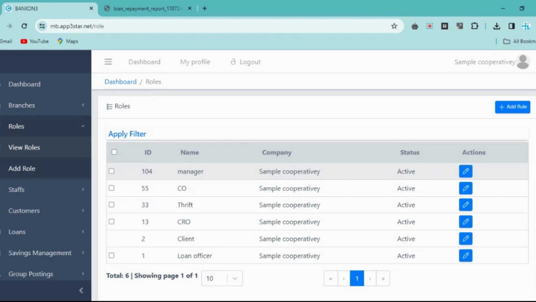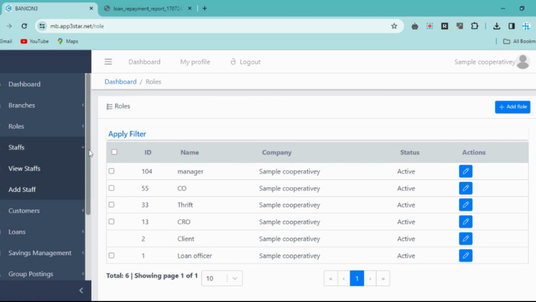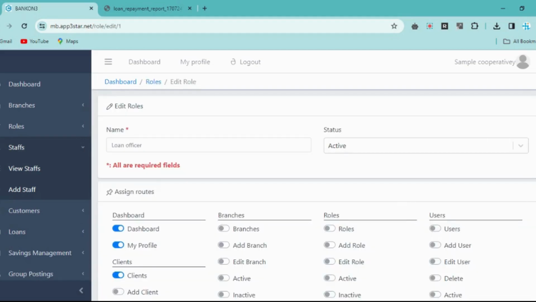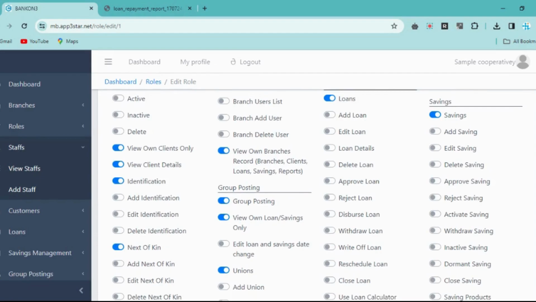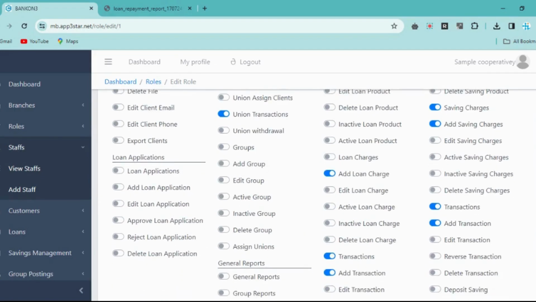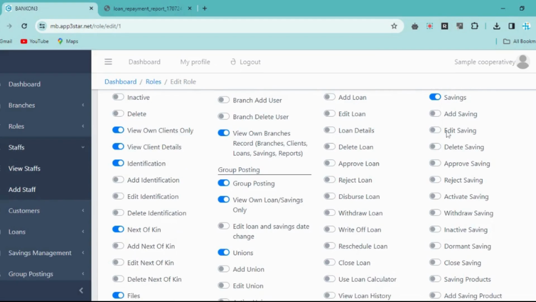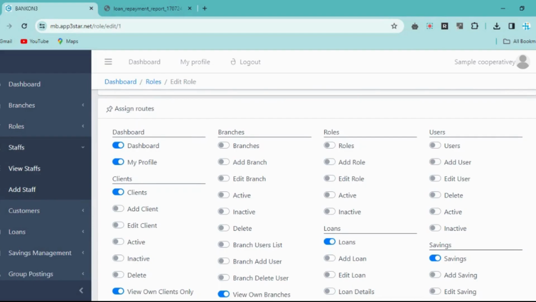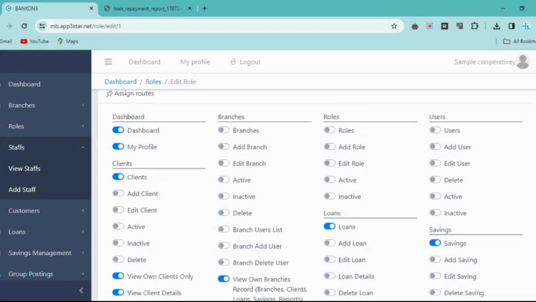So now that we've explained the roles, we can now see why staff can see what they see, so that they may not be able to edit certain things like transactions they've already entered. They may not be able to edit savings that they've entered. So that's why here there's no edit savings. So only the manager or the supervisor or whoever can edit the saving if it is wrongly entered.